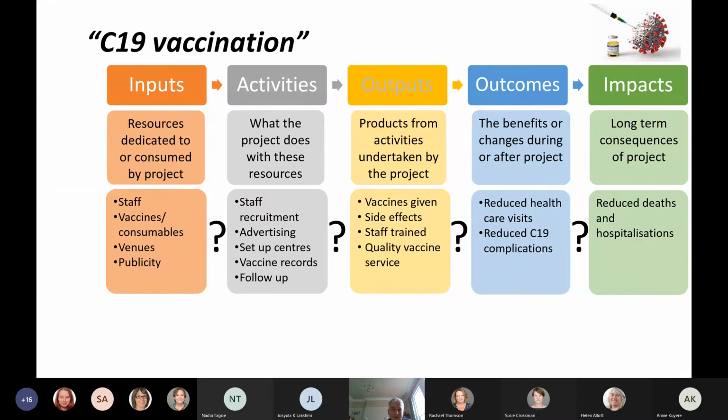The sorts of activities that you're going to do are going to be around recruiting staff. You need to advertise. You need to physically set up some centres. You need to have some sort of documentation, and you need to have some sort of client follow-up. I mean, this is not comprehensive. This is just to give you an idea of the sorts of things you might want to think about and put under an activities section in a theory of change.